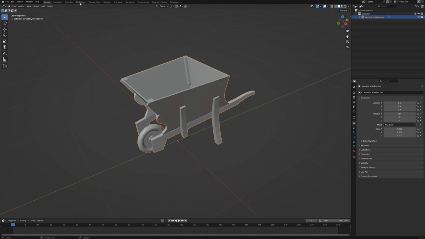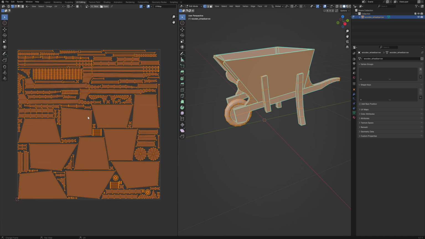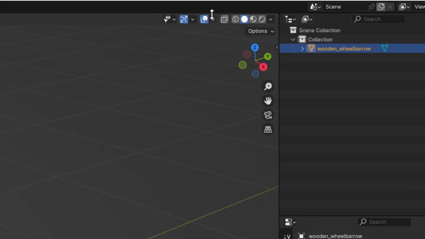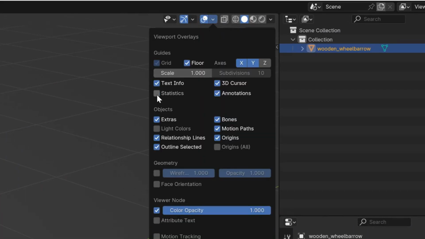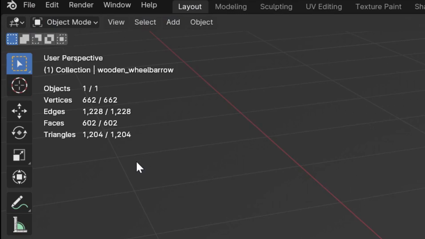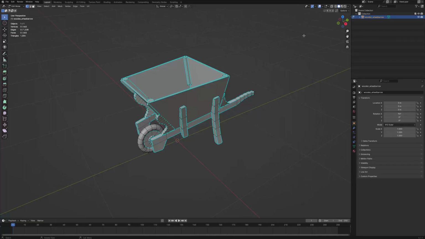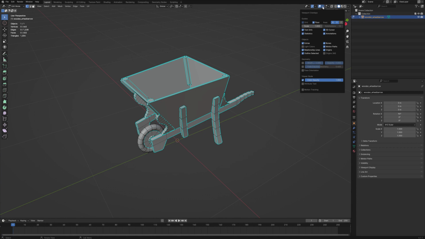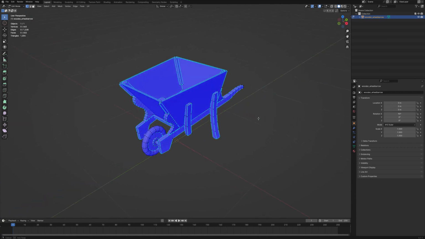Under the UV Editing tab, I can see right away that the model has been correctly unwrapped and no further work is needed there. Back in the Layout tab, I'll toggle on the statistical information to find that it does in fact have the number of triangles that it said it did. And I can also take a look at the vertex count, edges, and so on. Lastly, I'll take a look at the normals to make sure they're all facing in the correct direction. And yes, of course they are.